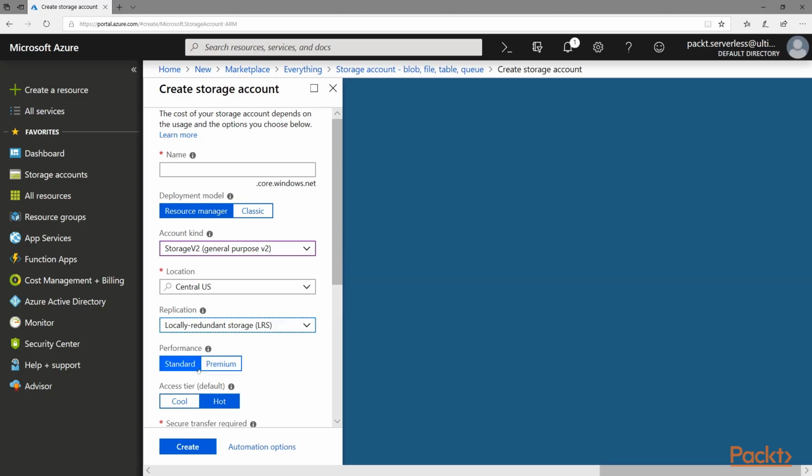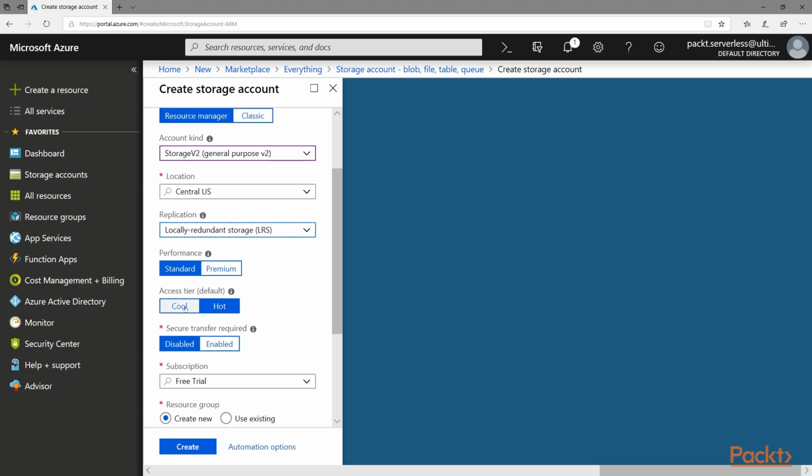The performance is either standard or premium, and that's really clear. It's either a regular hard disk or a solid-state disk. The access tier is either cool or hot. Hot is used if you are writing actively to it. Once you are saving the data and you no longer need it frequently, you could put it into a cool storage and you will pay less for storing it, though you will pay more for accessing it.